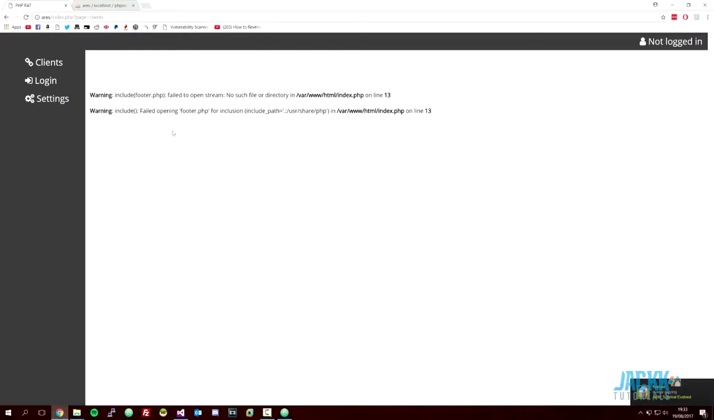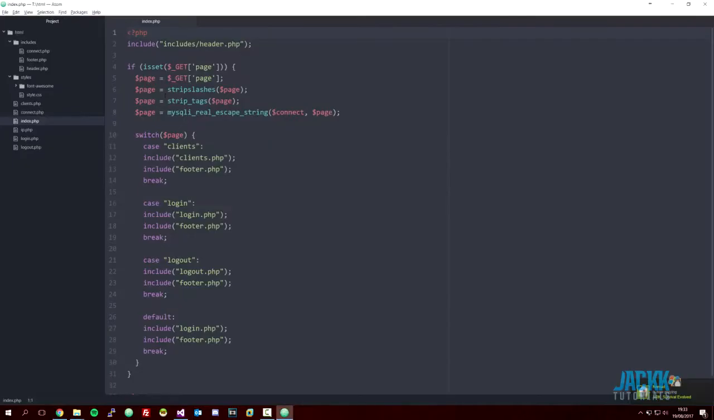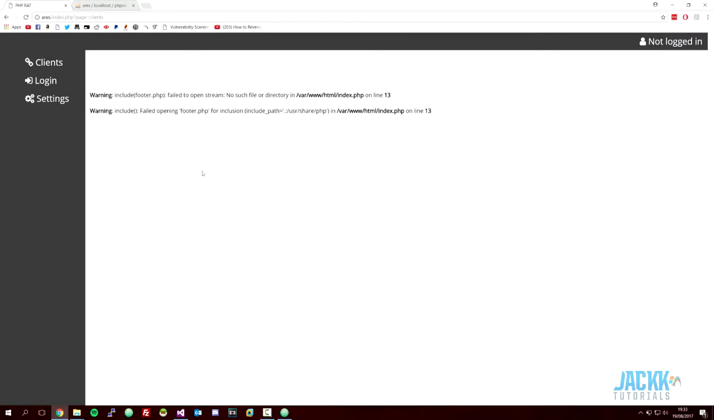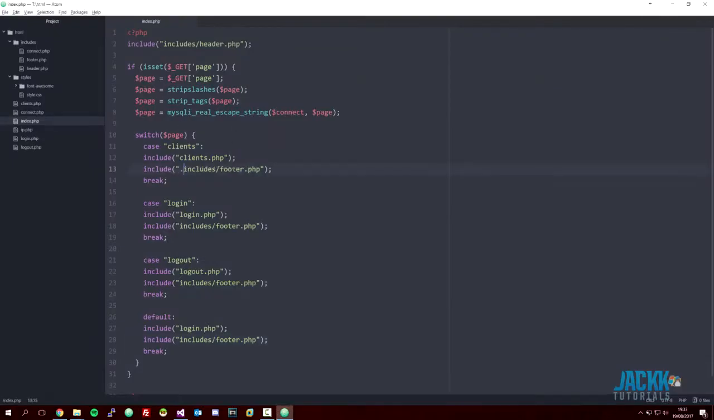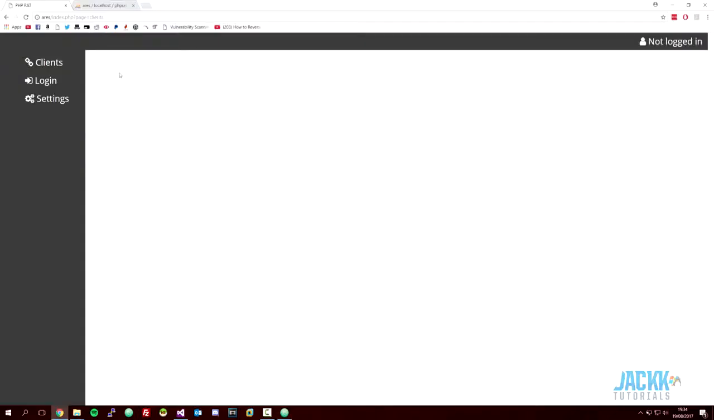So the first error we have is that you can't find footer.php. That's easy to fix because we forgot to add the path. So if you stick this in front of it on all of these, and we'll just need to go down and put a dot like this. Save that out. See that those errors have gone, and we can log in here.